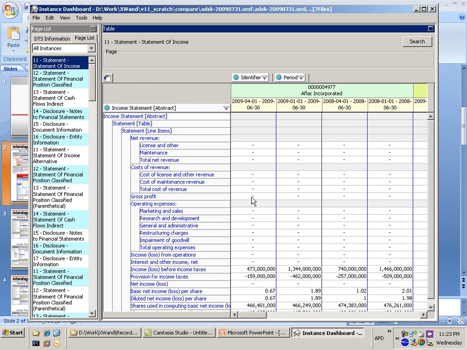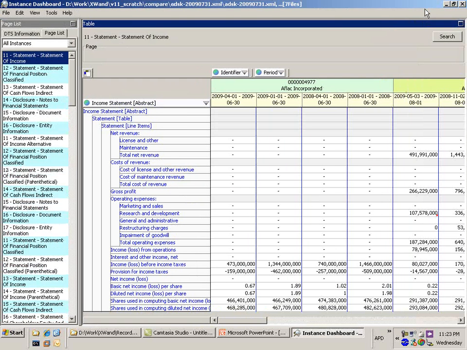Okay, so now XWand has loaded all of the information about all those instances, and now we see that on the left hand side it's got all of the presentation link bases shown for all of these, and on the right hand side we see a window that's got lots of information. On the left hand side we see some of the information from the taxonomies, and on the right hand side we see information about the particular company and some of the context involved.